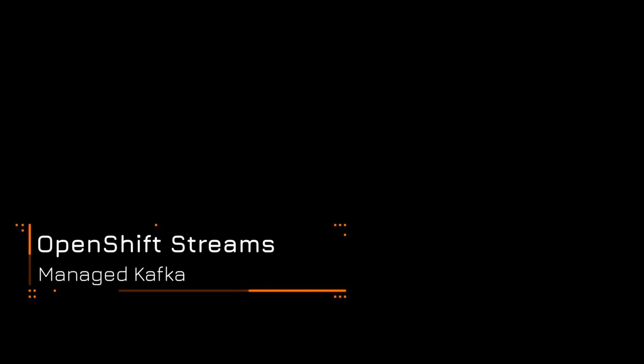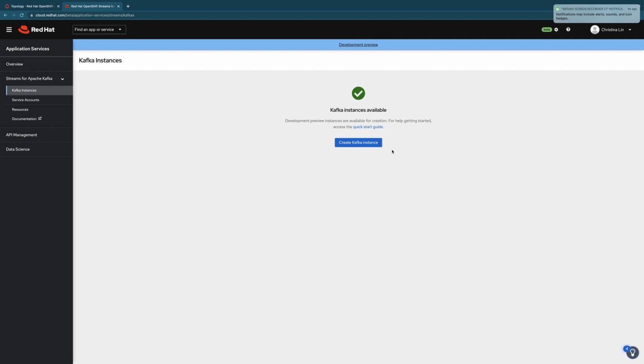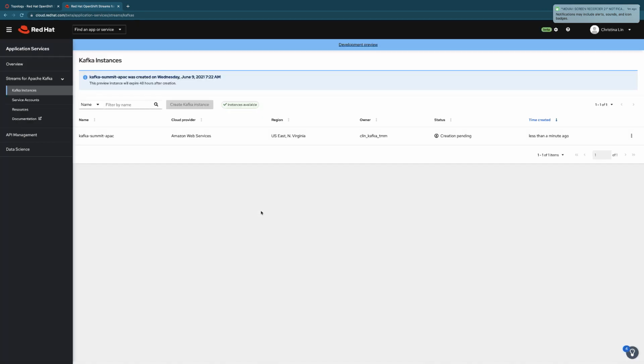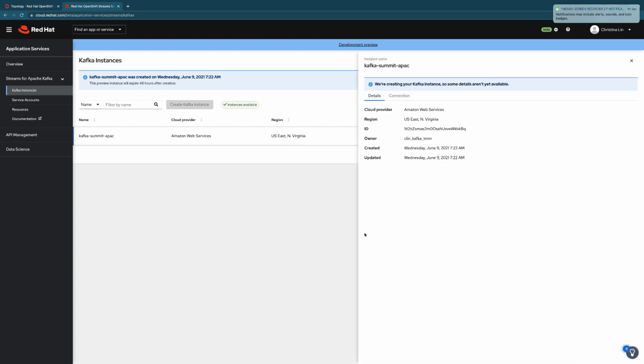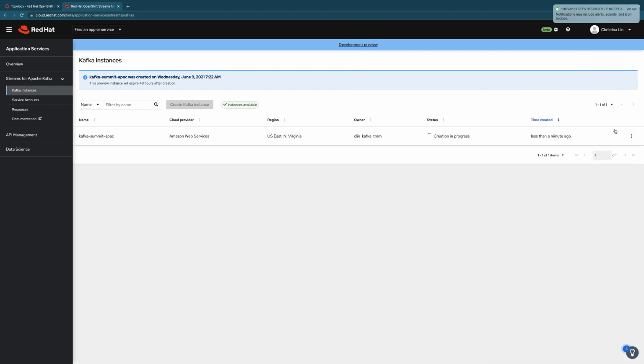Now let's go ahead to the Red Hat OpenShift Streams, which is the managed Kafka platform hosted by Red Hat. We're going to start by creating a Kafka cluster. We're going to give the cluster a name, and we know it's going to be hosted on AWS as the underlying infrastructure. While we're waiting for the cluster to start up, we can take a look at some of the details on where it's deployed, and also some connection details if we want to use it later on to connect to this cluster.